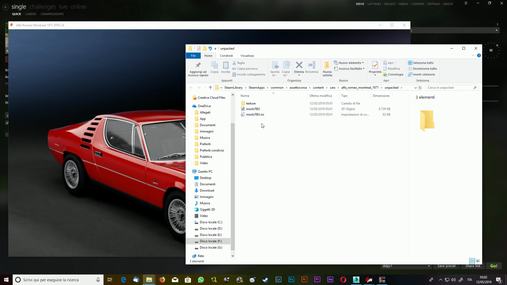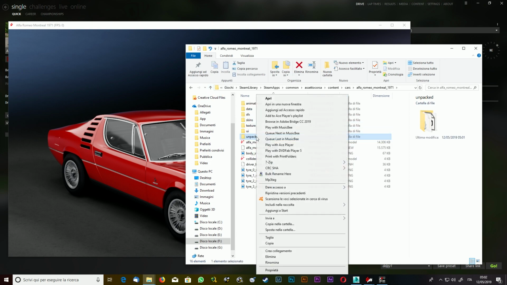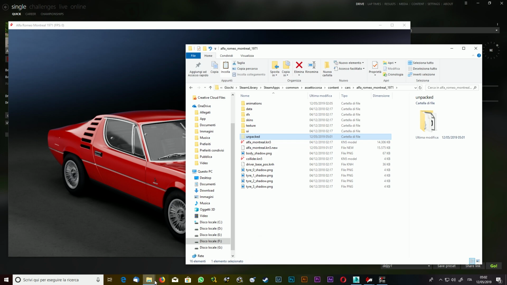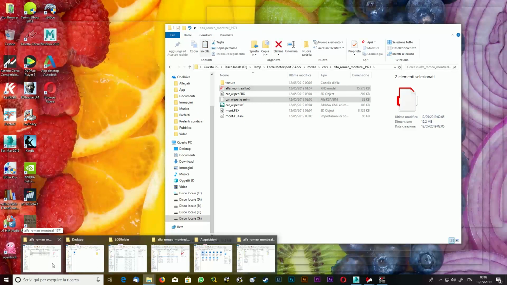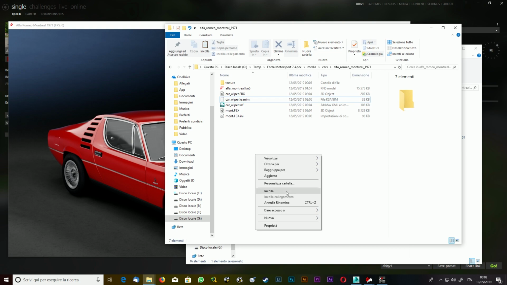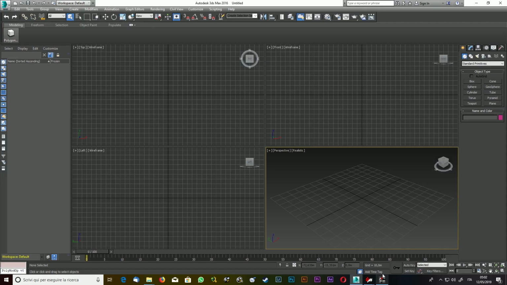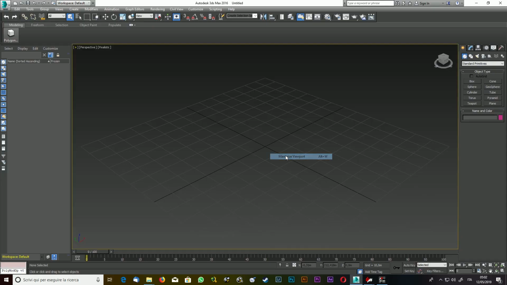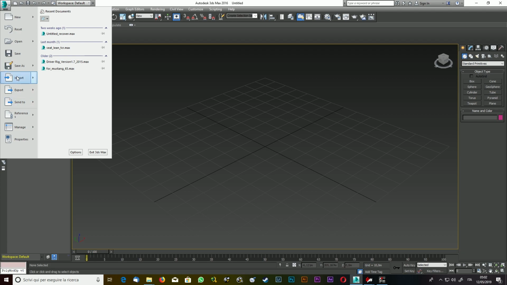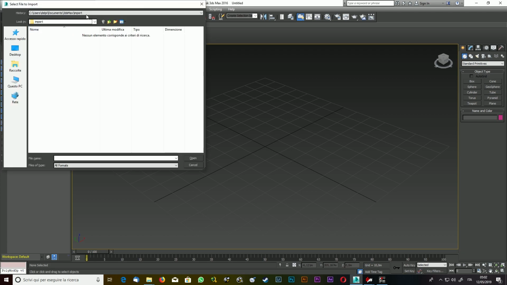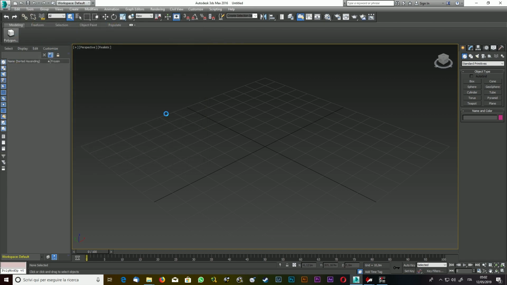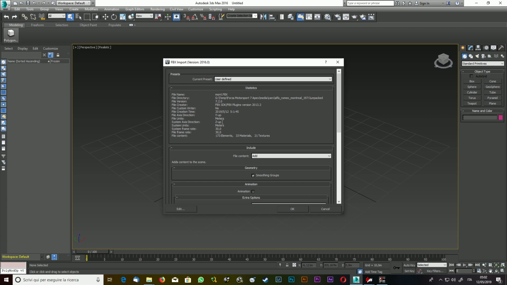So let's go here, select this, cut. I already did this, but I will show you how to do that again. Okay, let's open 3D Studio Max, maximize viewport, import the FBX file. Let's go to select car. This is the new folder. Okay, meters is our units.